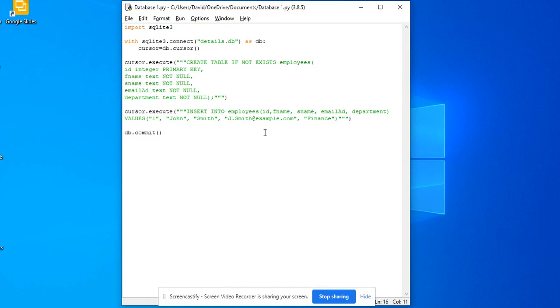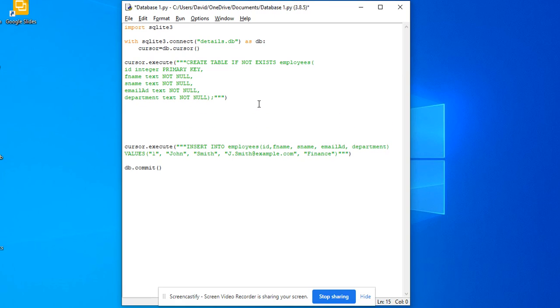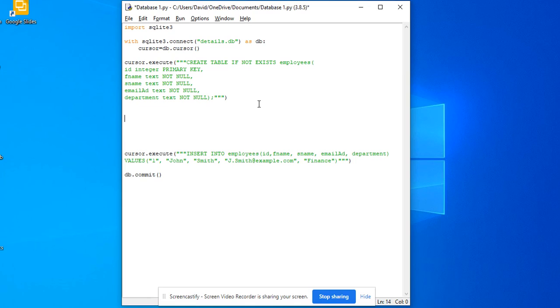Hi everyone, in this video I'm going to show you how we can now ask the user to enter details and we will then add them into our database. So using the code from the previous video, I'm just going to start some new lines of code above it, and we're going to have to edit this one below as we go.